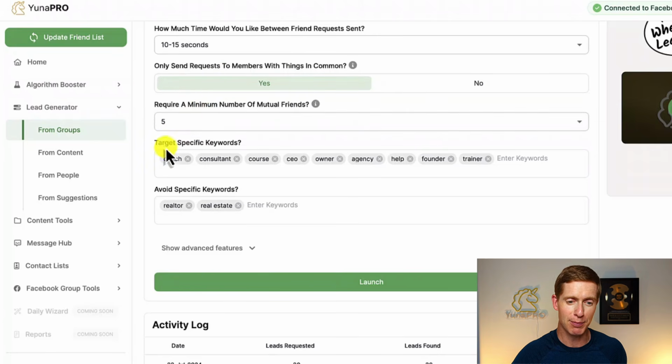Next, I'm telling Unipro to target people who have specific keywords in their bios. I want to make sure the leads I'm targeting are good quality leads, not just random people. So you can see Unipro is going to be targeting coaches, consultants, course creators, CEOs, owners, agency owners, etc. And at the same time, it's going to be avoiding people who have the word realtor or real estate in their profile. Those aren't good leads for me.